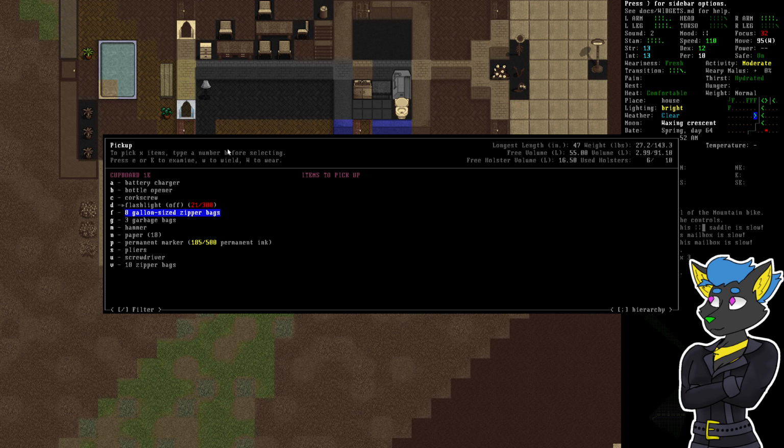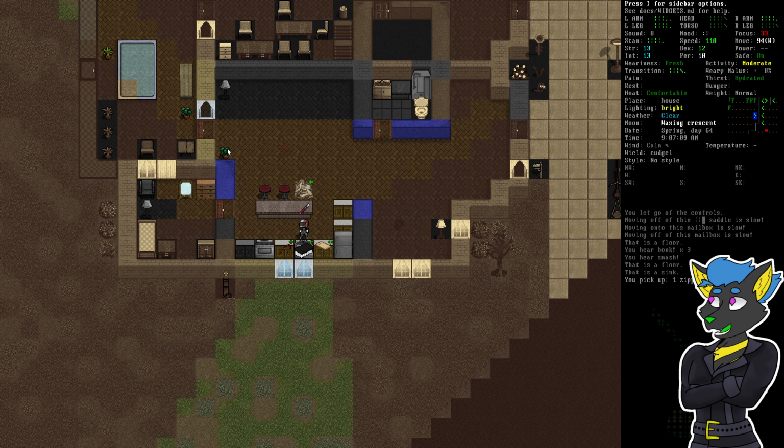Wondering like the zipper bags, if I should put food into these zipper bags, any kind of food that can expire. I wonder if putting it in a bag is good. Oh no, give me the smaller zipper bags and we can give it a try, I suppose.